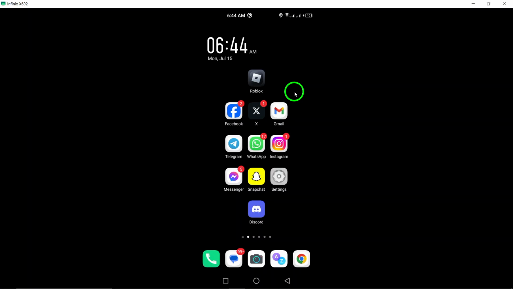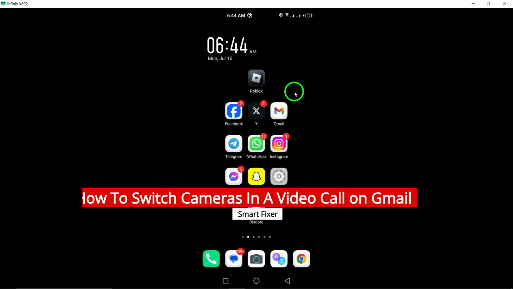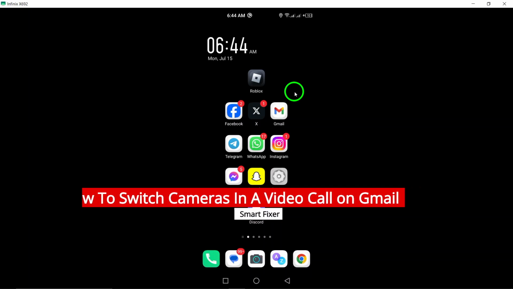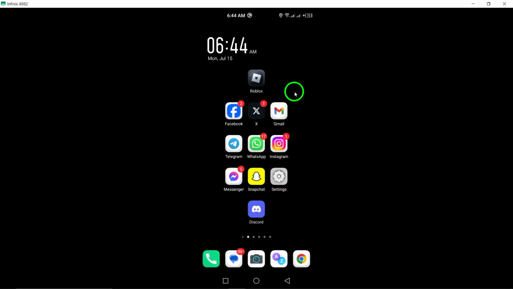Welcome to our tutorial on how to switch cameras in a video call on Gmail. With the latest update, Gmail has made it easier than ever to switch between your front and back cameras during a video call. Let's go through the steps together.